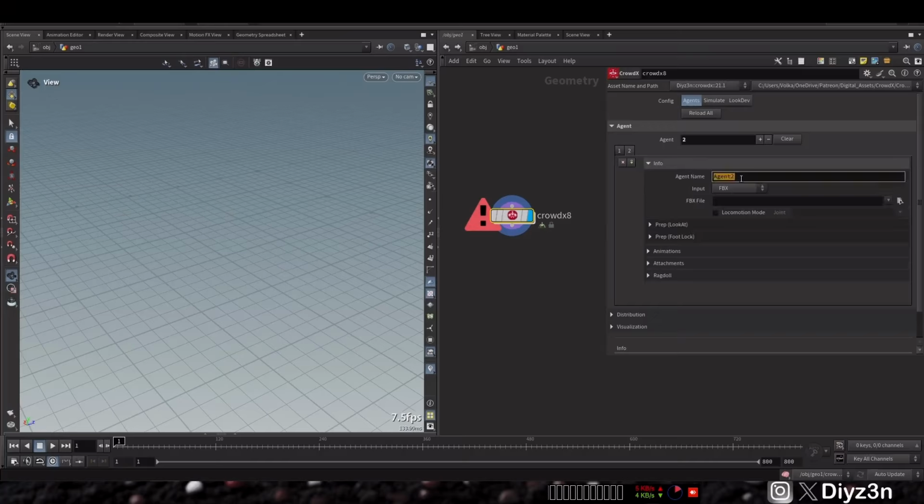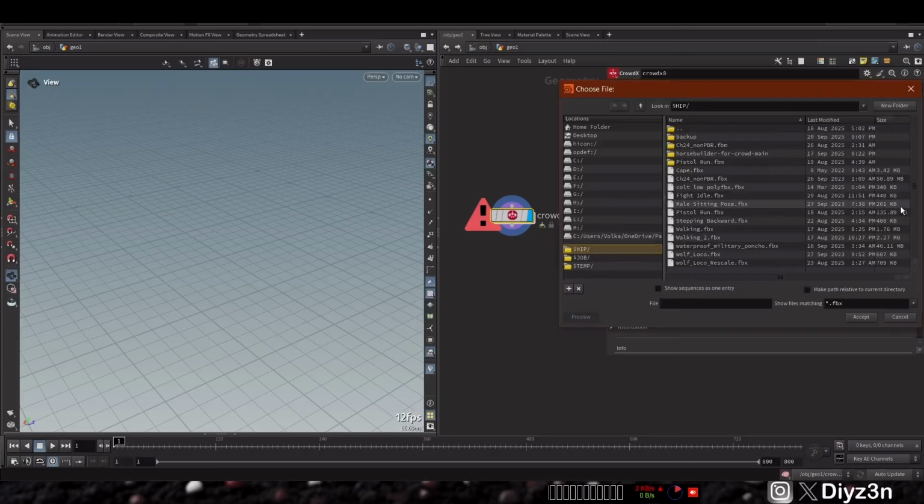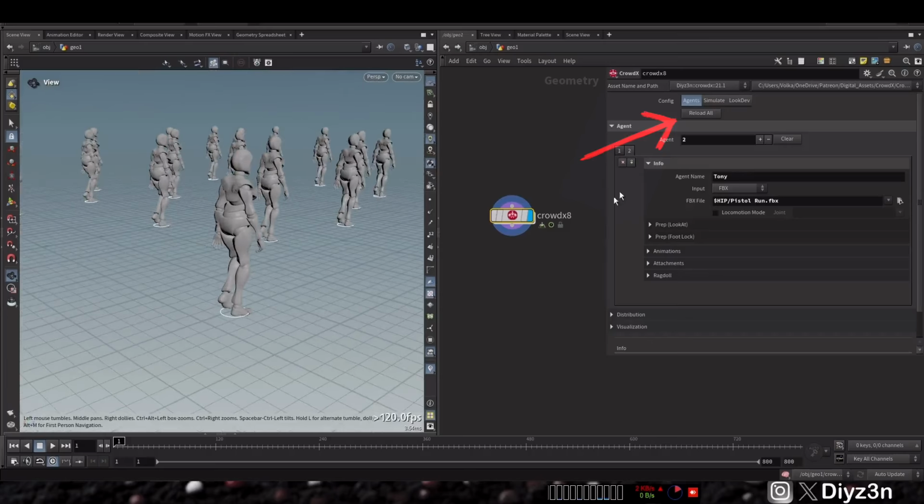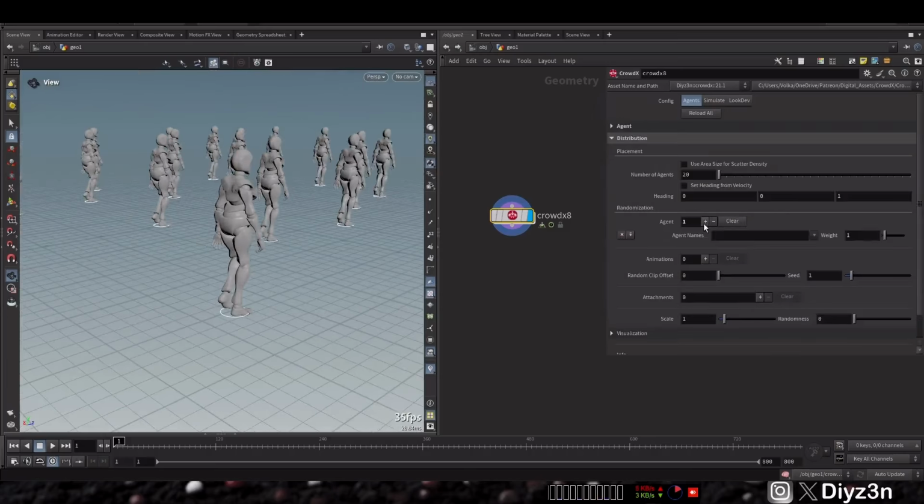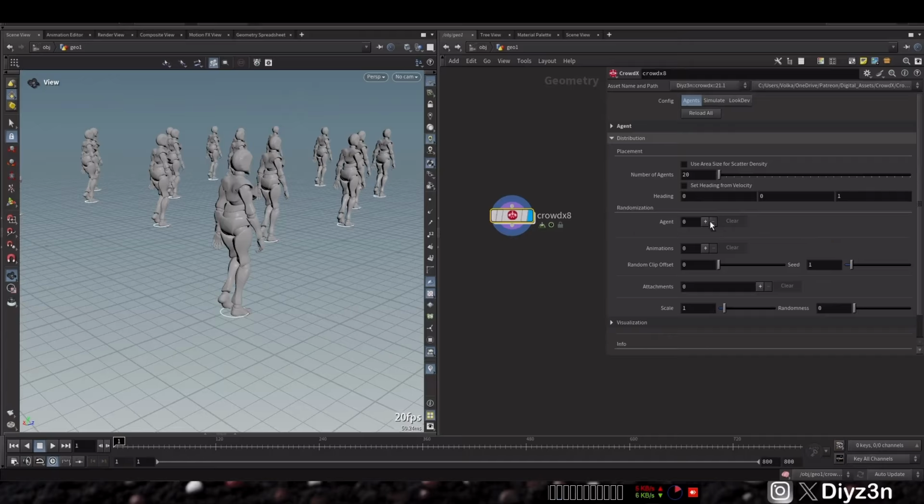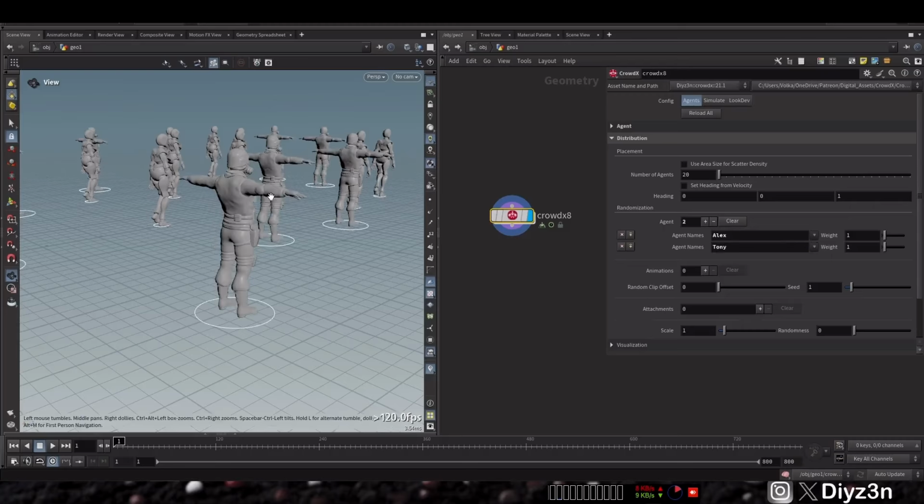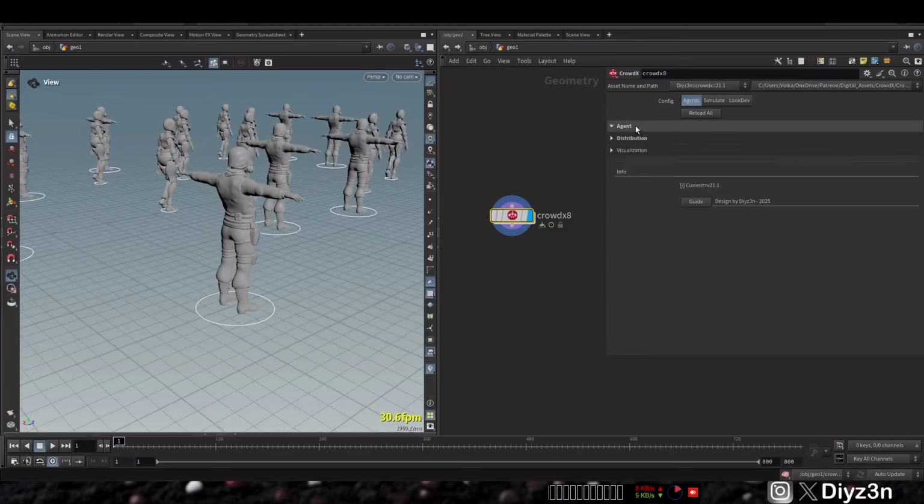And let's create another agent, for example Tony. Yeah, why not? And let's load it through FBX file, for example this pistol run, and let's do the same. You see we don't have it, and please hit the reload button if you have some issue. And in distribution you can of course do this and load your second agent.